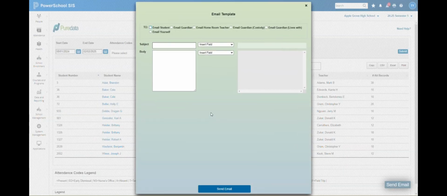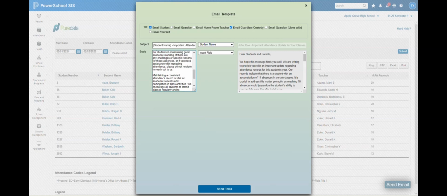Need to communicate with students and their parents? Click the Send Email button. A pop-up window will appear where you can choose the recipients, craft your subject line using the Insert Field feature, and personalize your message in the email body.